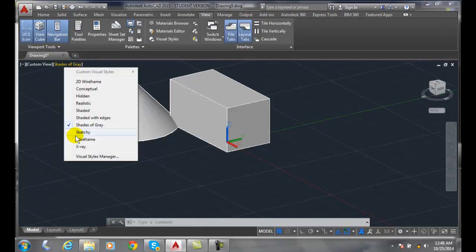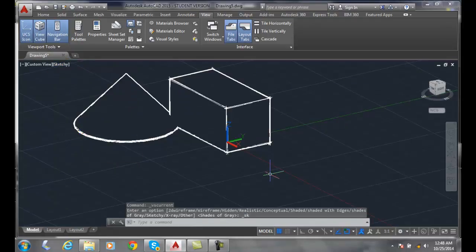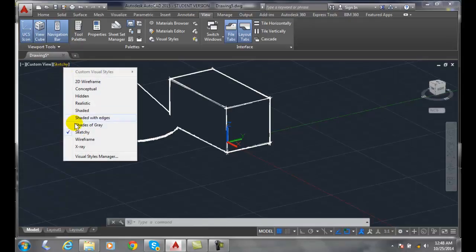Next, let's go to sketchy. Sketchy is how it looks if it was hand sketched or a napkin sketch. The advantage of this is that it doesn't give the client a look of finished product, that we're still in design. And wireframe. Let's go to wireframe.